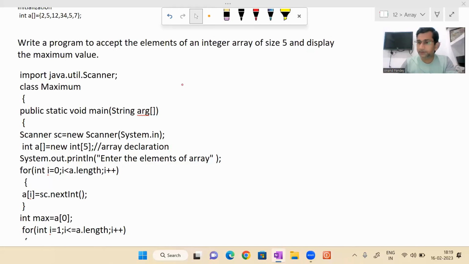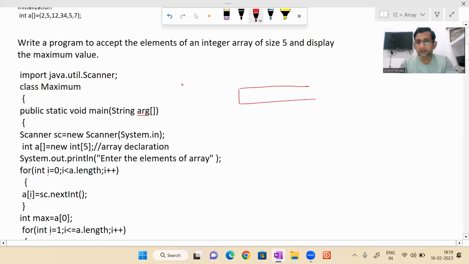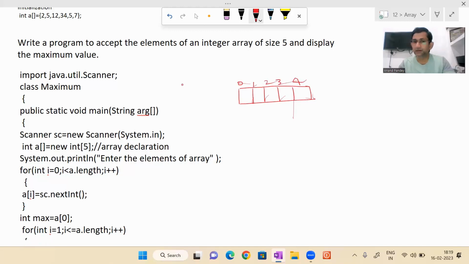So what is the logic? First of all, let me tell you the logic. Consider the array we have taken of size 5, with indexes 0, 1, 2, 3, 4. And the elements are 5, 10, 8, 12, 7. Consider these are the elements and this is the name of the array, A.